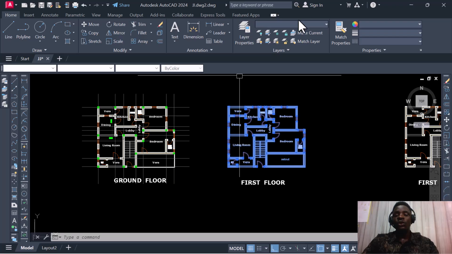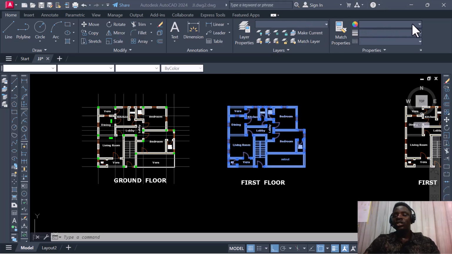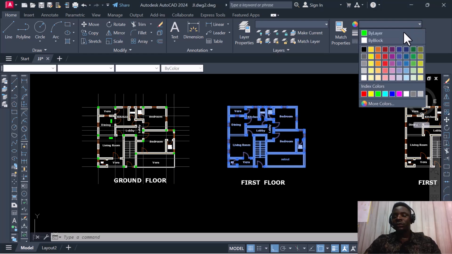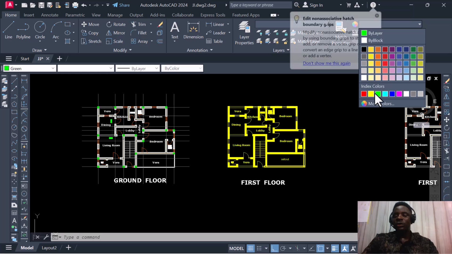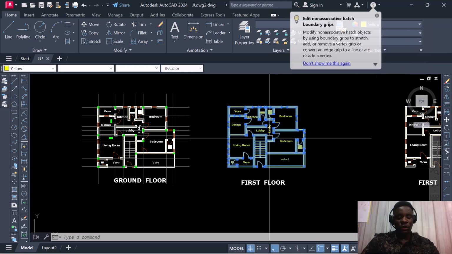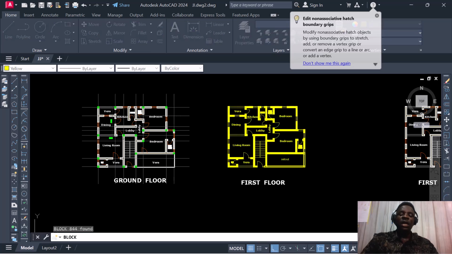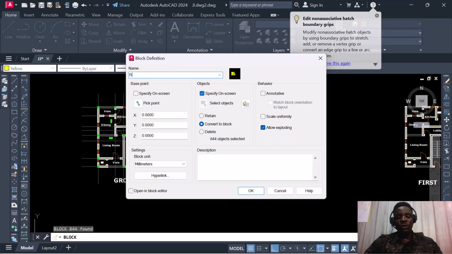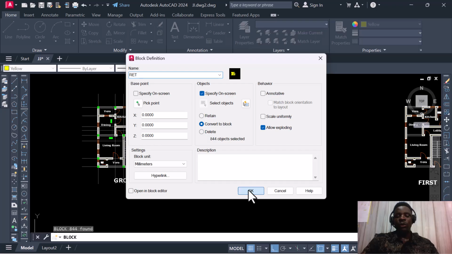Then I'm going to color it. I'm going to change the color over here. Since I have green, maybe I'm going to change it to yellow so as to be transparent. Let's change everything to yellow. So after changing it to yellow, I'm going to introduce a block. I want to block it so that I can carry it from one point to the other.